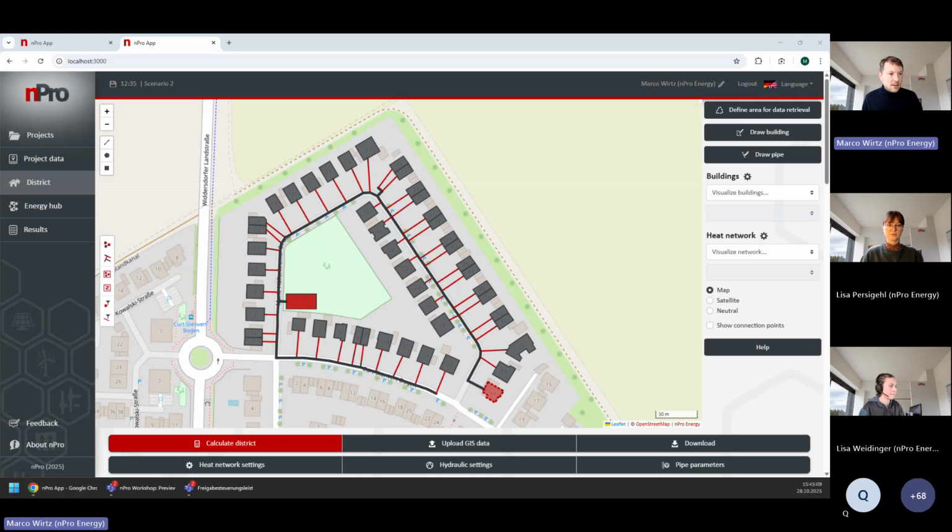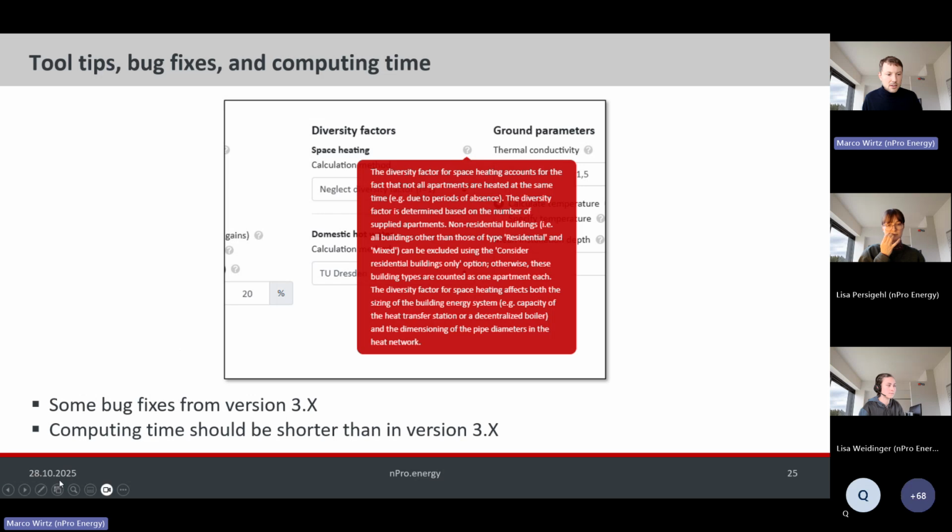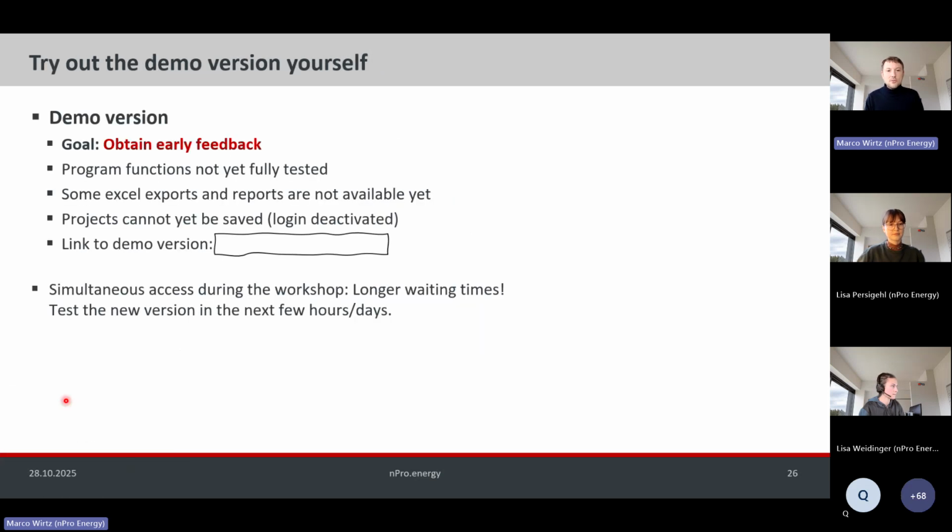All right, then I go back to our slides, and I will show you the rest of the presentation. If you would like to test it on your own, we have the demo version now online since beginning of October. The goal is to obtain some early feedback from you. So if you have some time, just click through it, and maybe there are one or two things that you would like to give us as feedback, then feel free to do this.